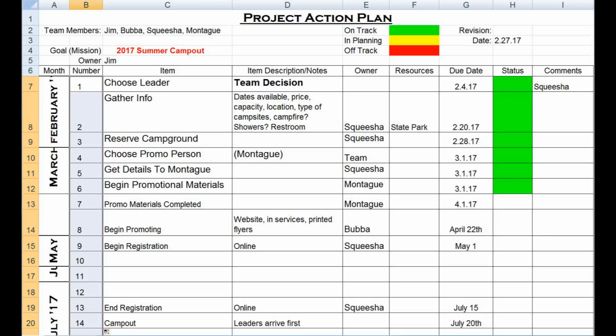Then, by April 1st, all the promotional materials are supposed to be completed. On April 22nd, we start promoting the camp out. On May 1st, registration begins.